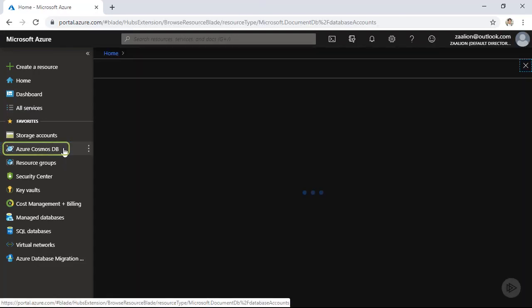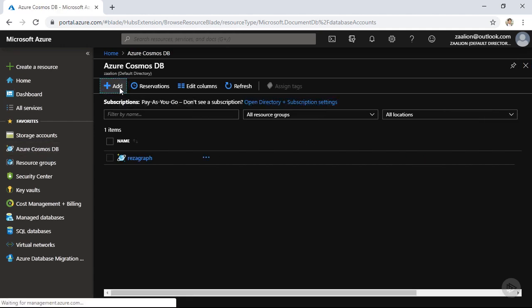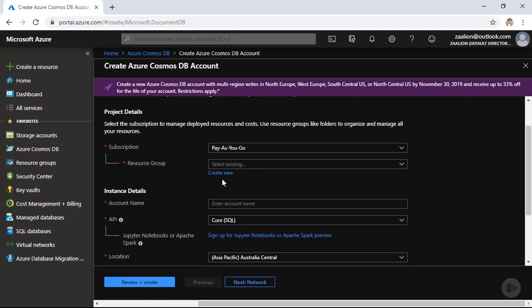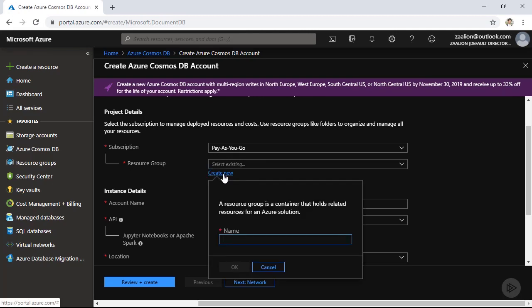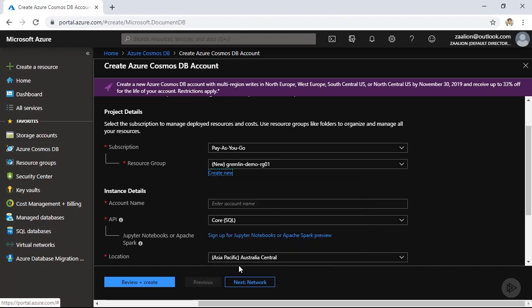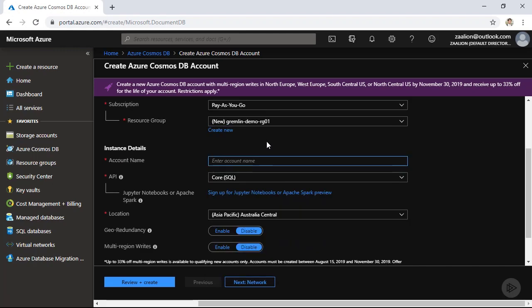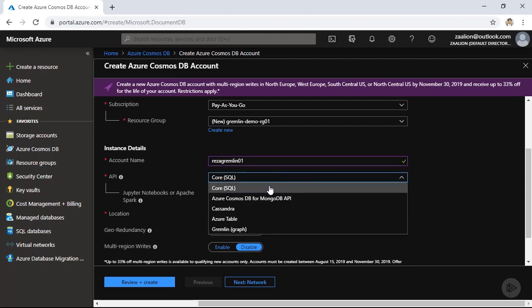Click on Azure Cosmos DB and click on Add. I am going to create a new resource group for this demo. So click on Create New and let's name it Gremlin Demo RG01. Okay, and let's put in an account name as well. So Reza Gremlin 01. And for the API, make sure you're choosing Gremlin or Graph.